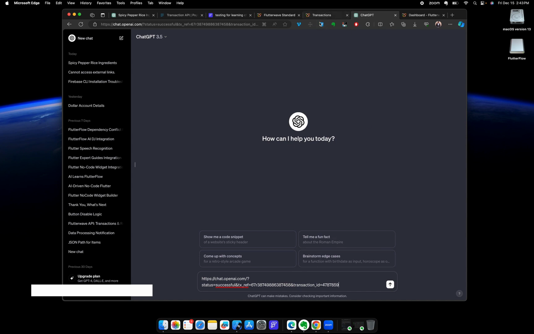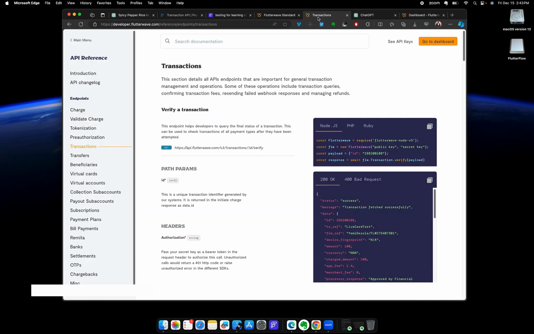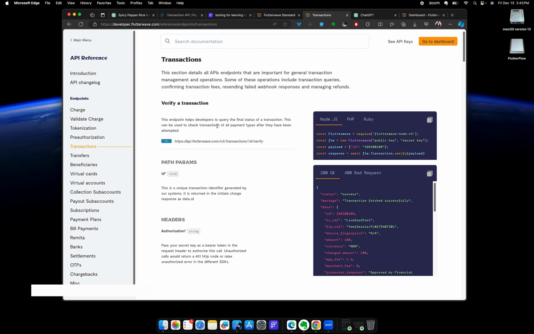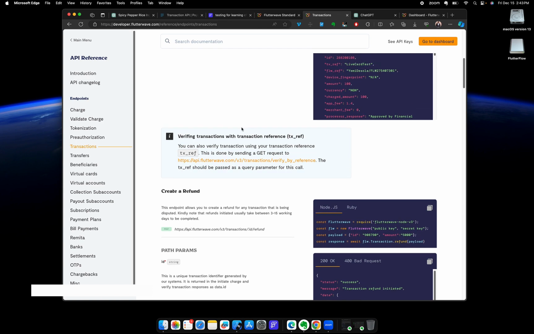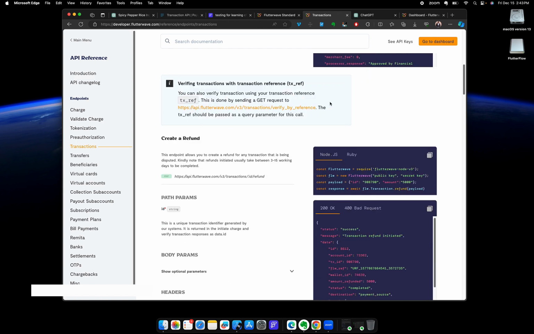Because there is an endpoint that is very, very unique that you use to verify transactions. So this is it here. Now, I don't know why the main information that I wanted to get, it took me a while to get it. I don't know why they just added it here.